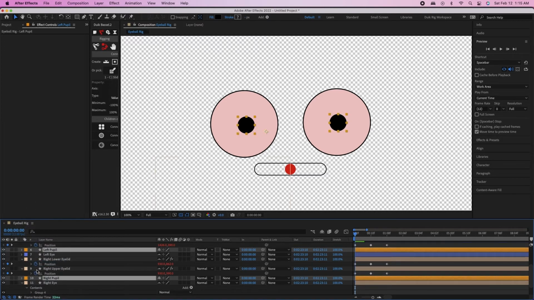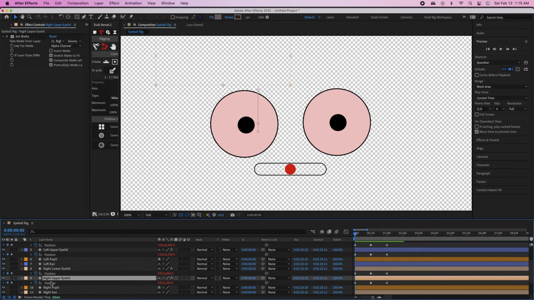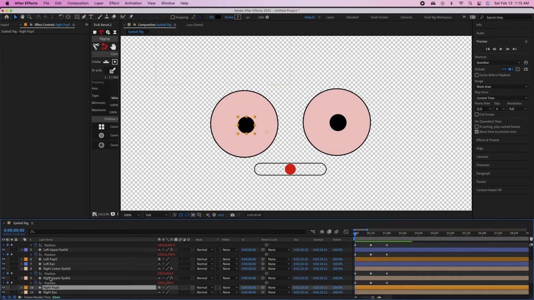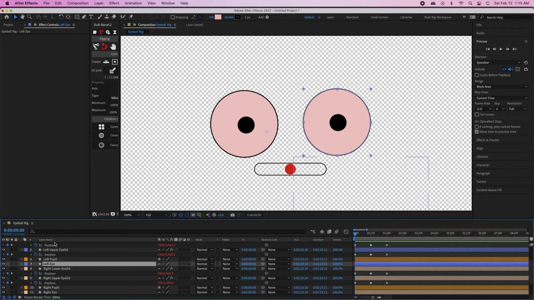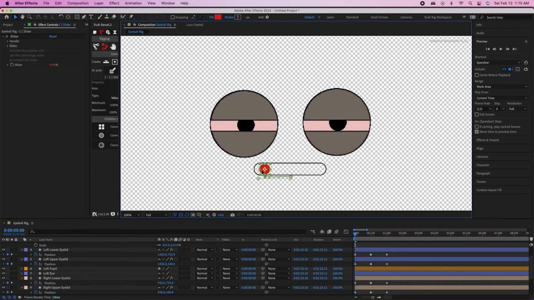Let's make them orange. Okay, with the pupils, you got to make sure that they're underneath the eyelid layers, right? So the right pupil should be underneath the right upper and lower eyelid, left pupil underneath those. So that when it blinks, it doesn't overlap. Right.